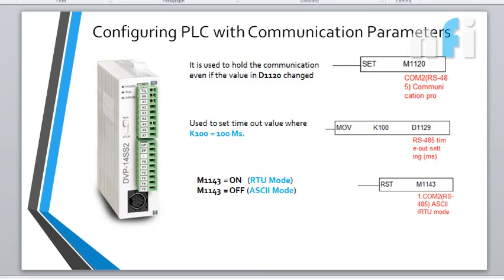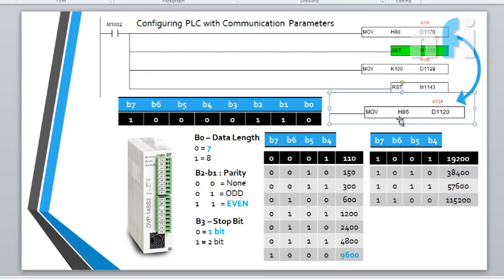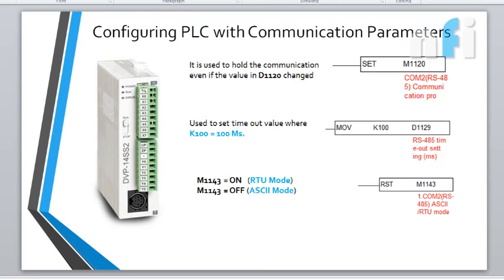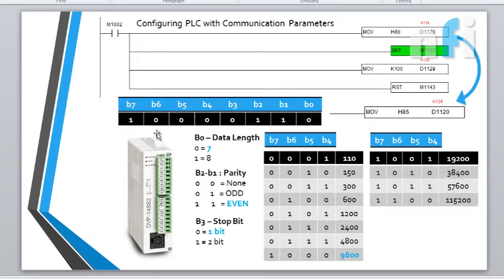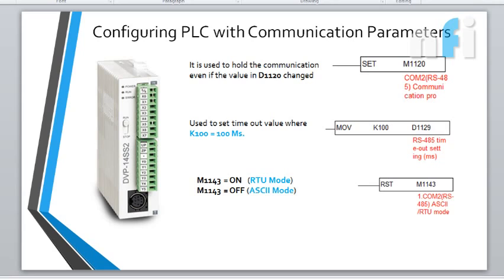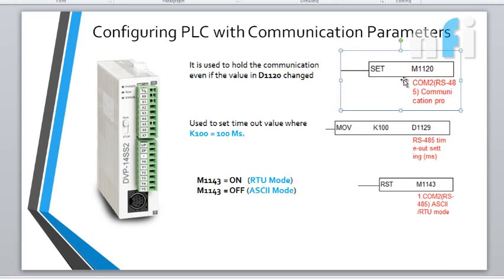This is the D1120. If suppose the value has been changed by mistake, to avoid some interruption in the program, we can set M1120. It's optional. If you set this one, your communication parameter will not be changed even if the value of this has been changed. Okay, it's a kind of security to your communication parameter. So we have to set M1120 in parallel. That will make our program more secure.